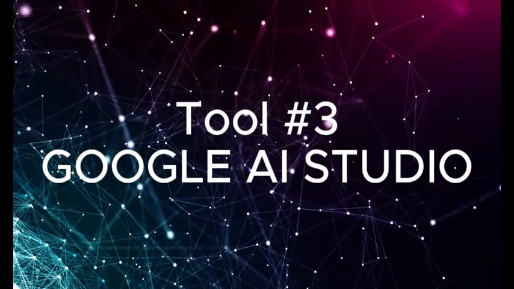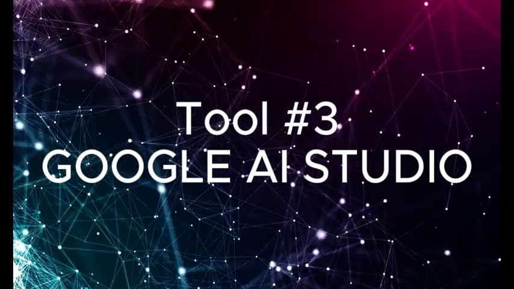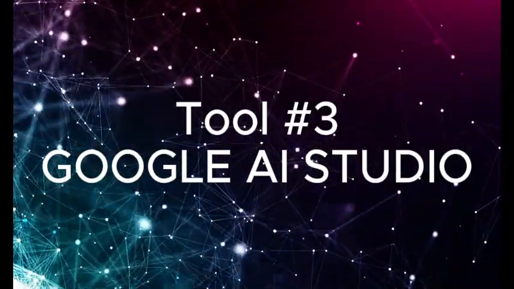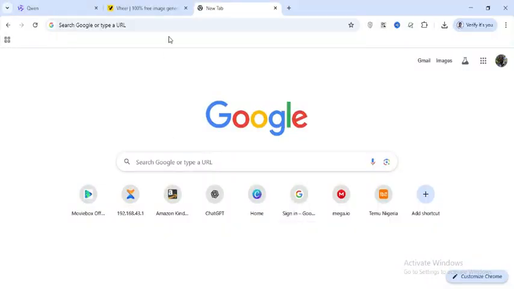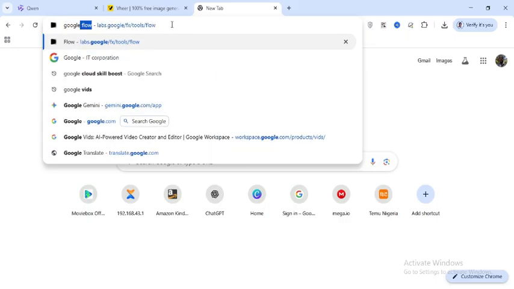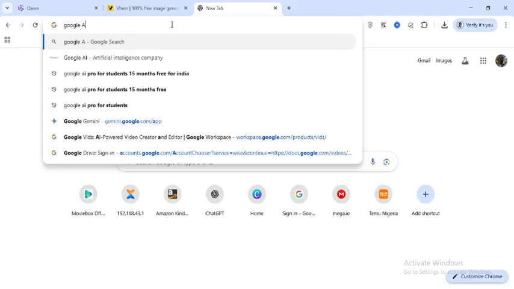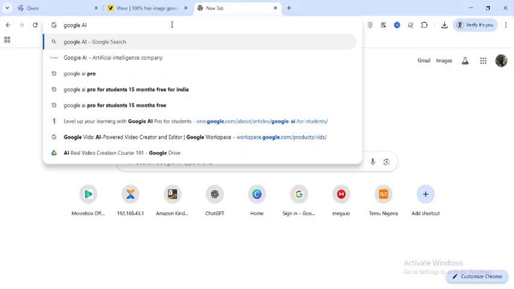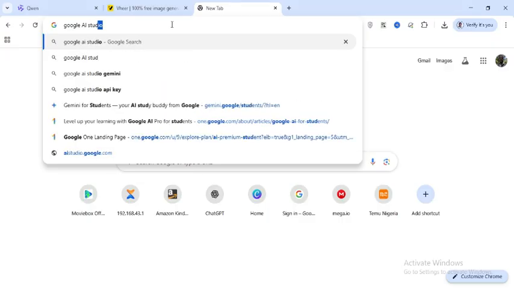The next tool we have right here is Google AI Studio. So you come over to your Chrome browser and search for Google AI Studio. Yeah, Google AI Studio. This is the most powerful tool that I said you have to watch to the very end so that you don't make any mistake. This is the best tool right here, and it's free, totally free.